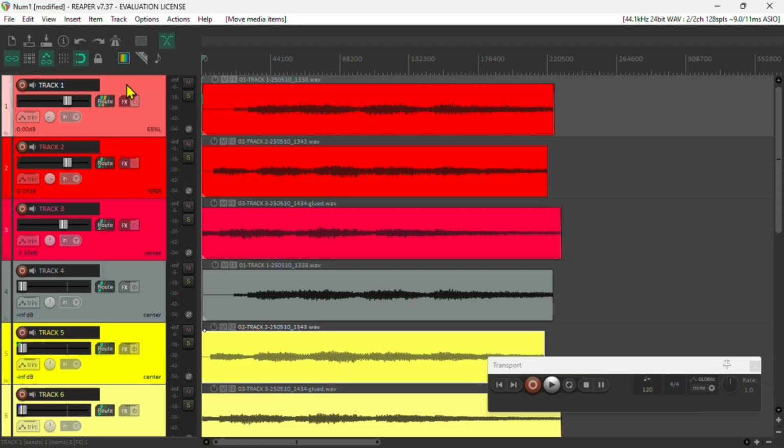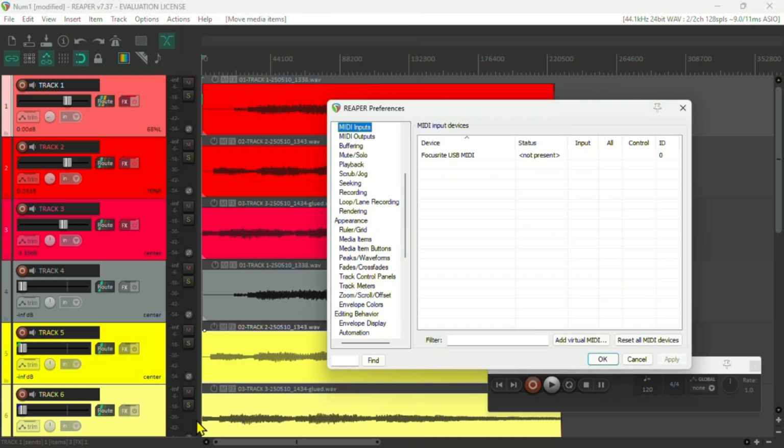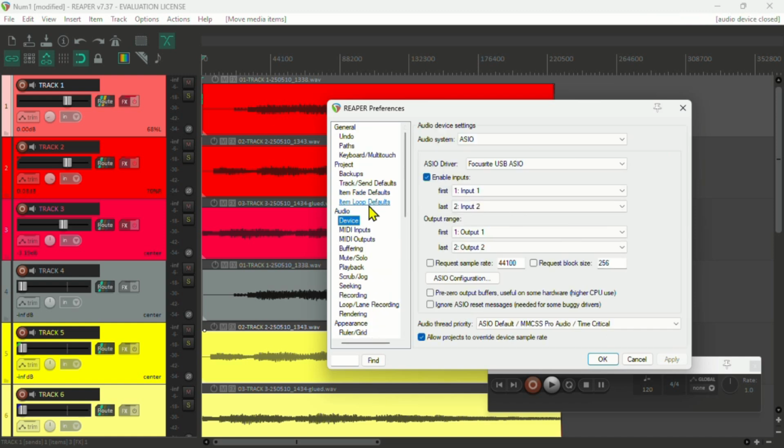So once you have a bunch of tracks ready to be mixed down or rendered, or actually when you're just even listening while mixing, if you have any latency issues, there's a couple of things that you could focus on. So you go to options, and you go to preferences again. You go to device. You're active on the screen again. ASIO configuration.